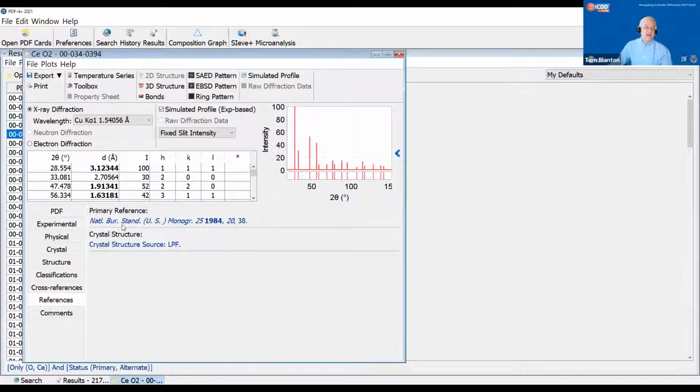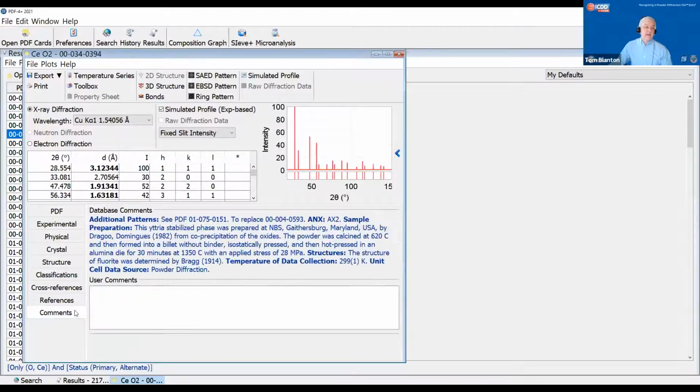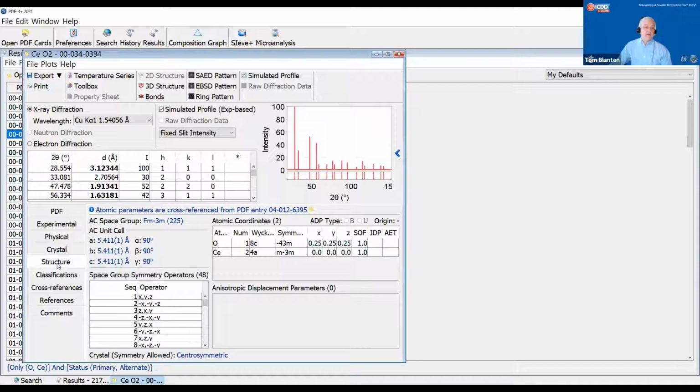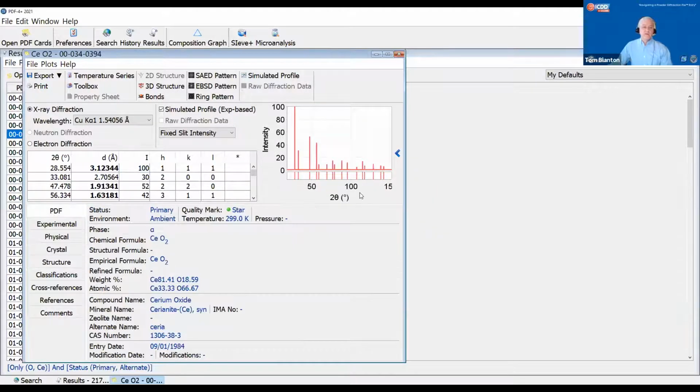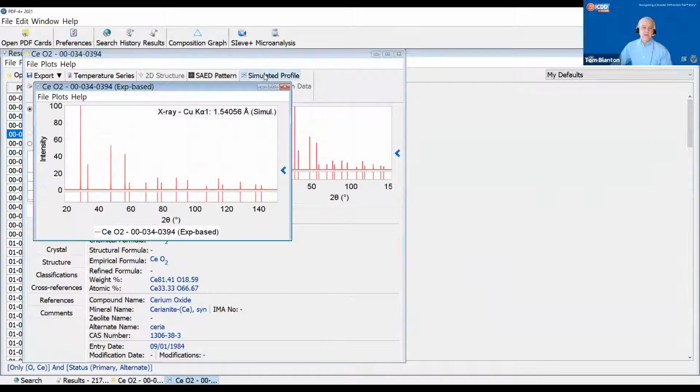Today it's NIST, but previously it was NBS. I can look at the comments. The comments will tell me something about how the sample happened to be made. Structure, I see some atomic coordinates here. But what I want to do is now say, I think I made some cerium oxide. Can I compare it? Well, we don't have any raw data here, but we do have the simulated pattern. So let's click on that.